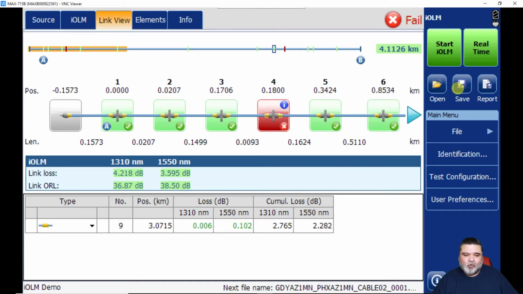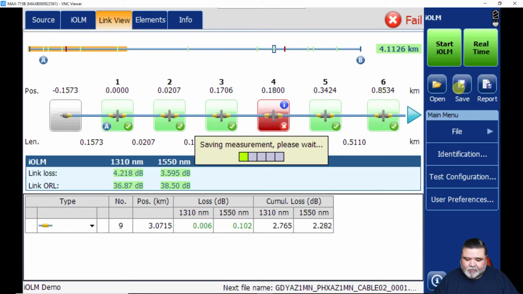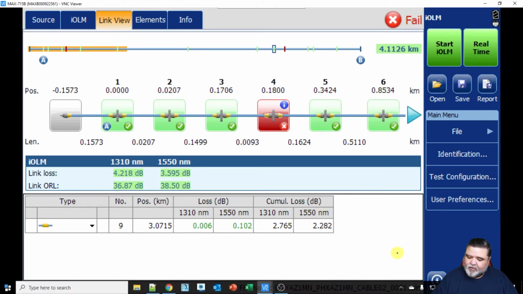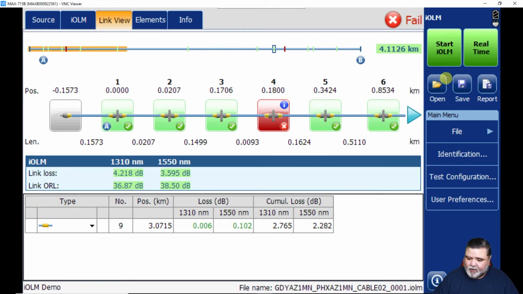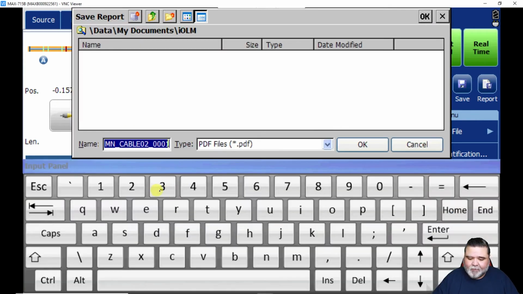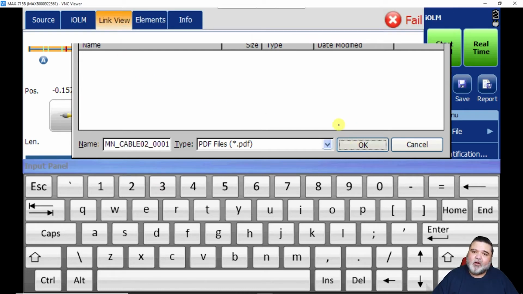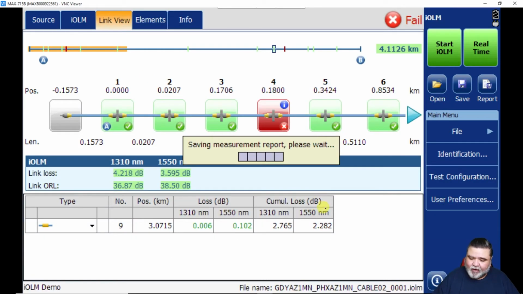And then from here, we're just saving the data. So we'll save the trace, and then it'll increment to fiber number 2 on the next one. If I want to generate a PDF report, I'll just hit the report button here on the top right, and then I can generate a PDF and have it save to my hard drive so I can email that to somebody right away. And then from here, I'm just unplugging from the patch panel, inspecting, cleaning my connector as needed, and then testing on and on and on.